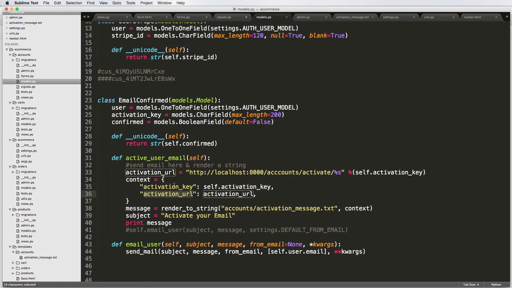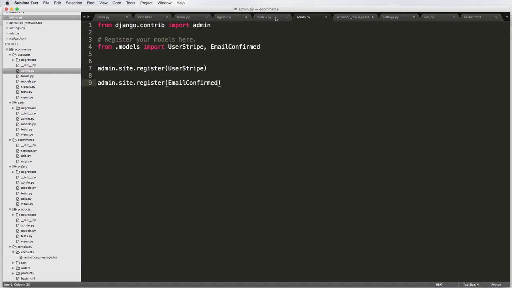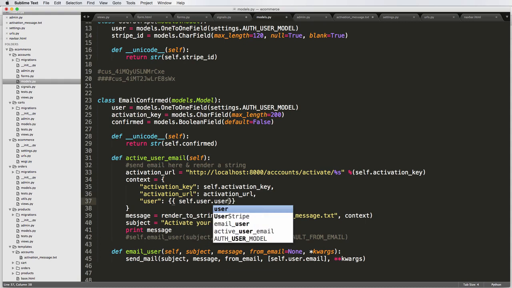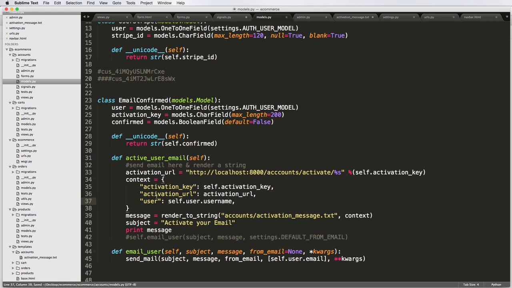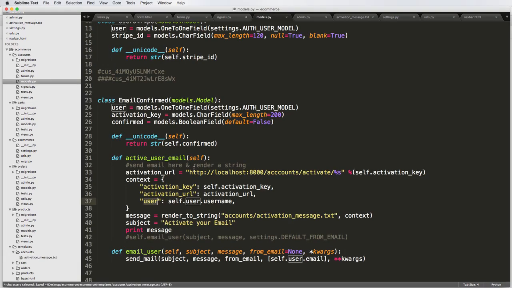I didn't use activation URL in the message itself. I used activation key. So let's change it to being our activation URL here. All right, so now we've got that. And you could even say hello user. So we could say user here if we wanted, and do self.user.username. We don't need those curly brackets there. That is context stuff. Okay, so now we have self.user. So hello user. And then it's going to say, please activate your account here. All right, so we've got that going.